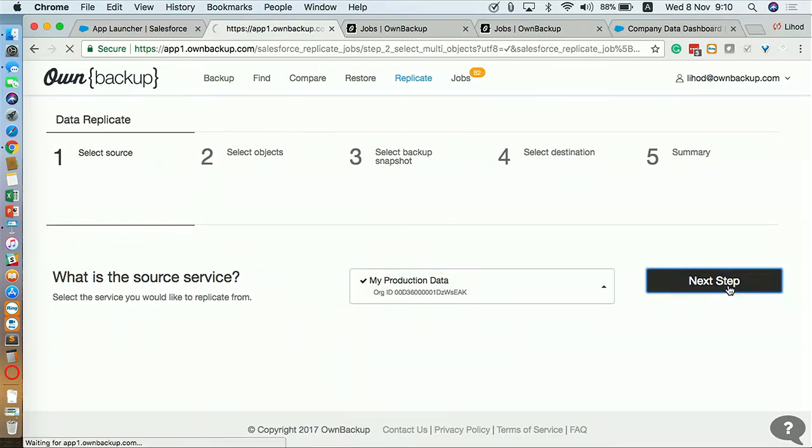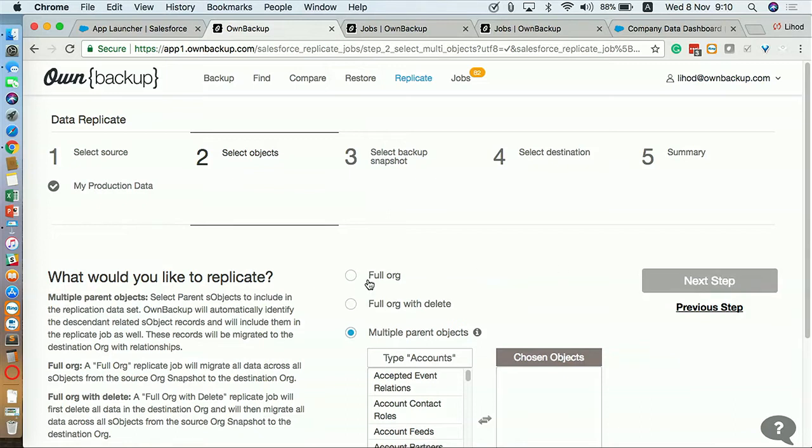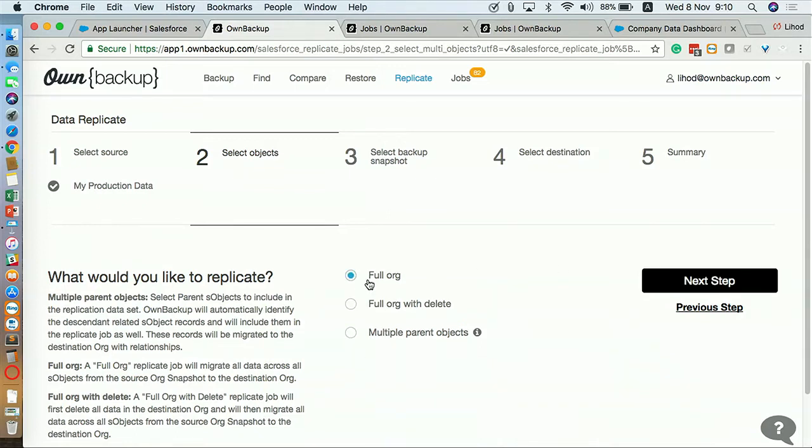And then I have 3 options for the replication. A full org will actually clone my entire environment to the destination. A full org with delete will clean the destination first and then replicate the entire environment. So this even works with the full sandbox. Your dev cycle is 3 months or 2 months or 1 month, but the data got dirty after a couple of days. You want to refresh just the data. You can use OnBackup to replicate just the data without affecting the metadata.